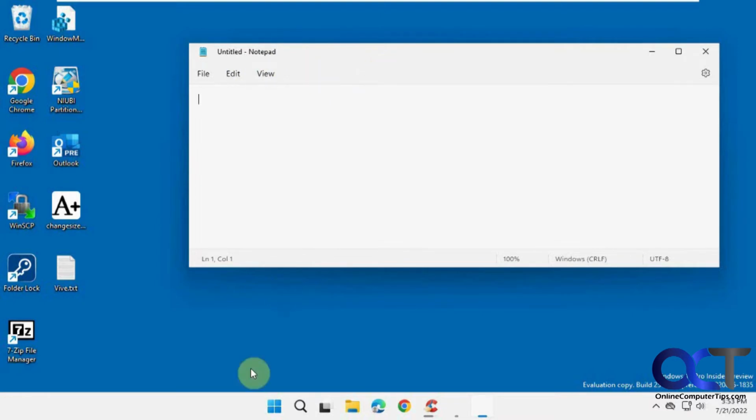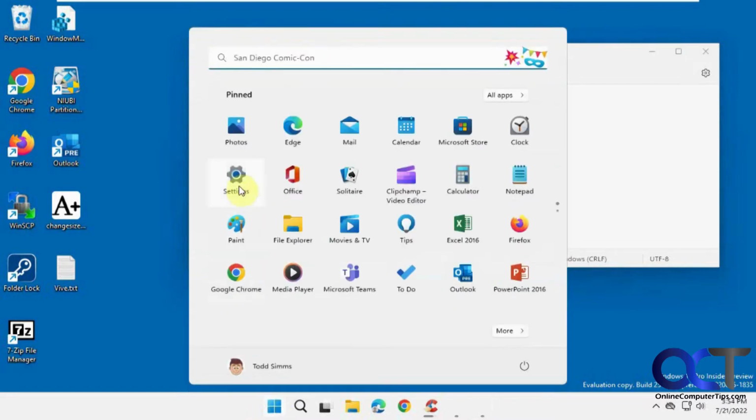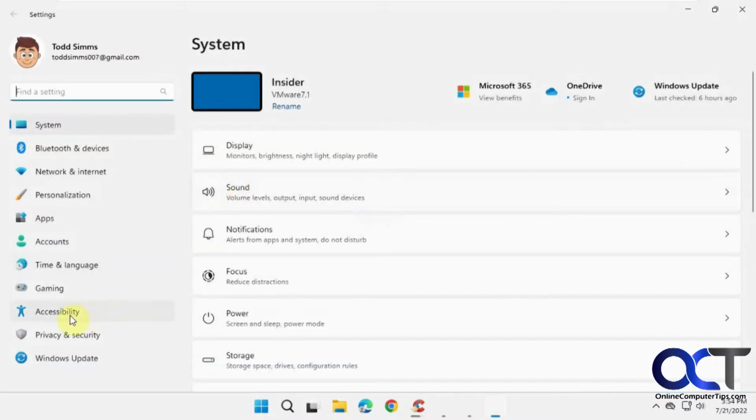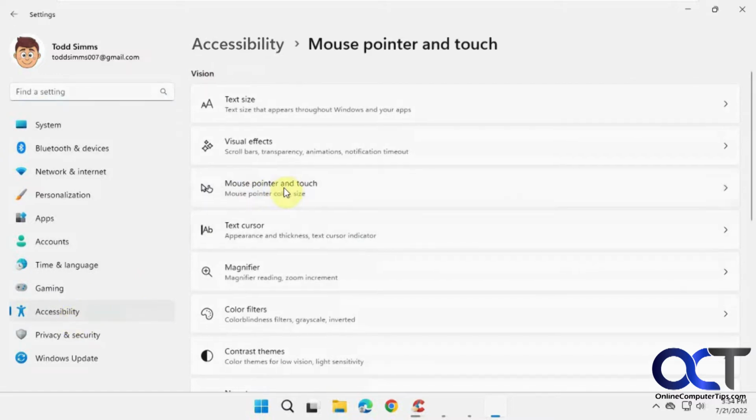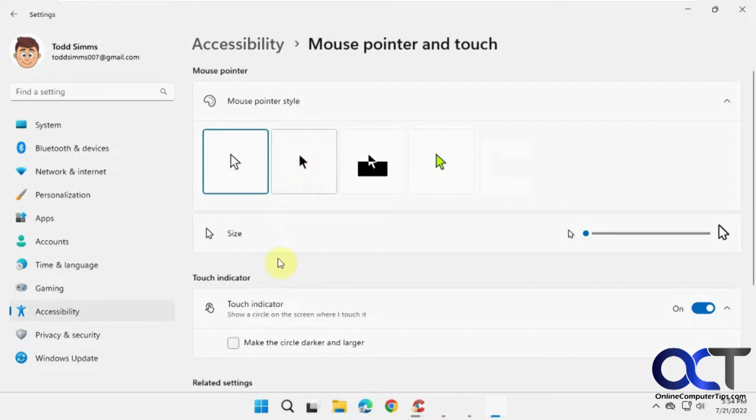So to do so, in Windows 11, click on Start, go to Settings, then Accessibility, and then look for Mouse pointer and touch. So these are settings for your mouse and also, if you have a touch screen, for your finger. So here's the default.